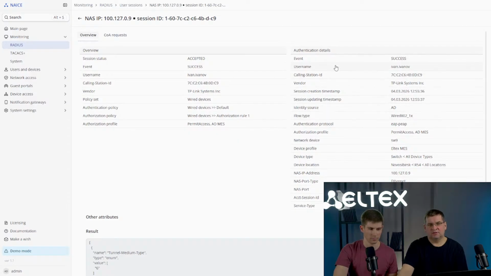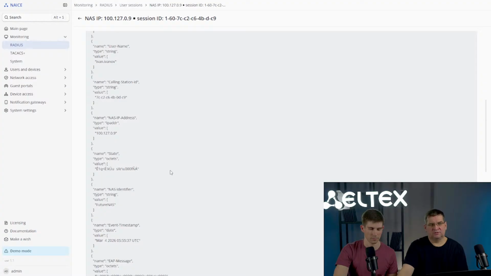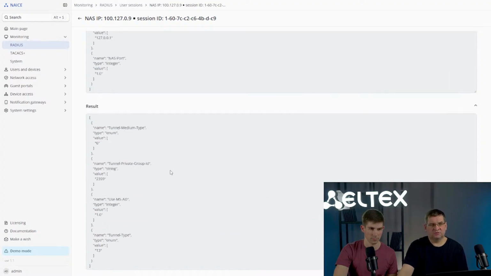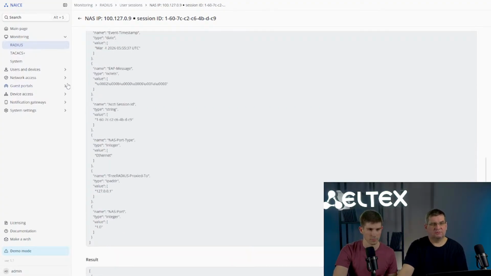Here we can see authentication details. In other attributes, we can see all attributes which we received by RADIUS, and here, in result, we can see which RADIUS attributes we send to network devices. Here you can see how the VLAN attributes look in the default configuration.